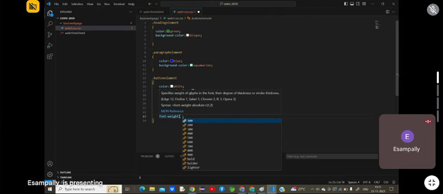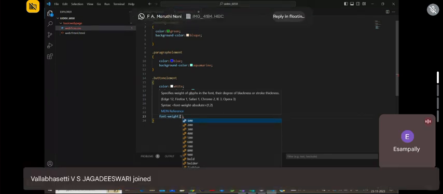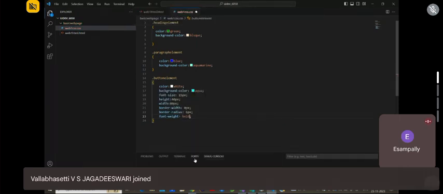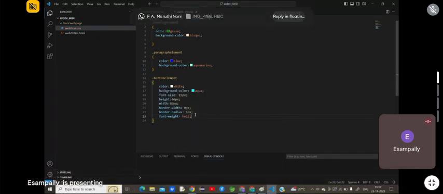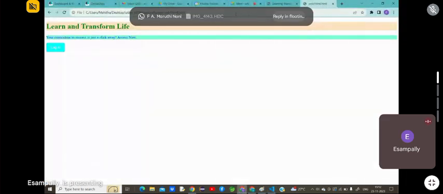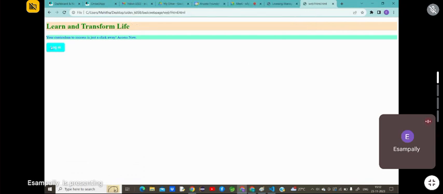Here most of the people will get confused. That's why I have specifically told you. If you have to make it bold, we may think that it is font style or something else, by assuming different things. But it should be font weight, bold. Okay, clear? Now you can see this login. This part is looking bold rather than normal text.